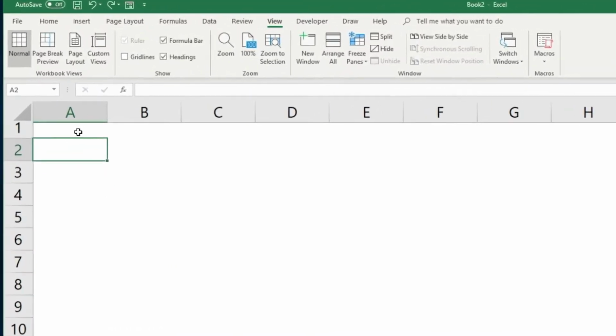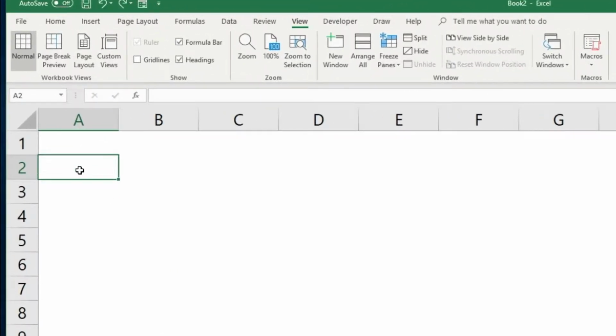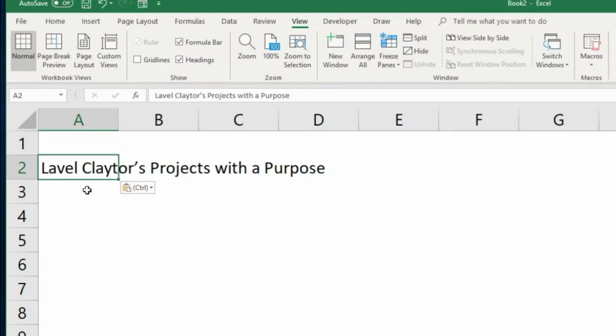If you would like to follow along with me, please open up Microsoft Excel and be sure to save your file as registration tracker. We will begin in the upper left-hand corner of the spreadsheet area in cell A2. Please type the name of your organization or program. Don't worry if it looks like the words are spilling over. We will fix that later. Right now, let's focus on entering the data.